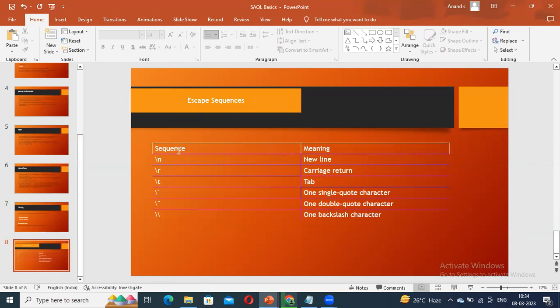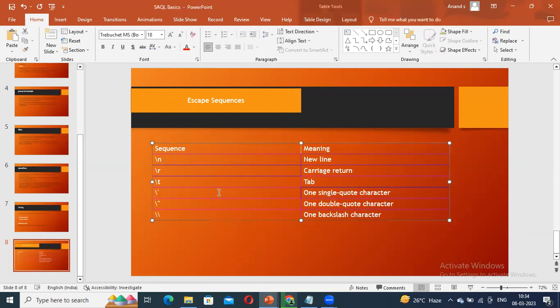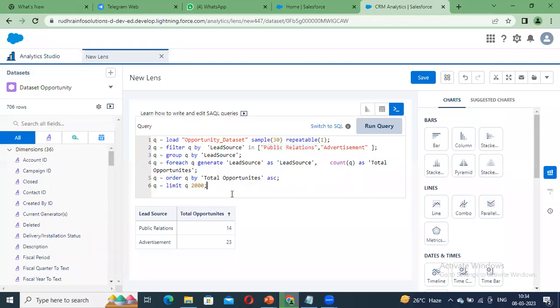And these are some escape sequences which we want to use, like slash n to go to the new line, slash r to take the return, and slash t is the tab. If you want to provide a tab, then slash t, and slash single quote, this is double quotes, and this is a backslash. This we can see whenever we are using the advanced editor. Okay, so these are all the basic keywords which you want to keep in mind.